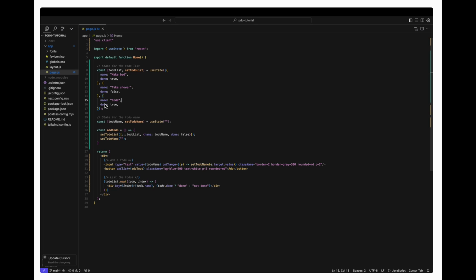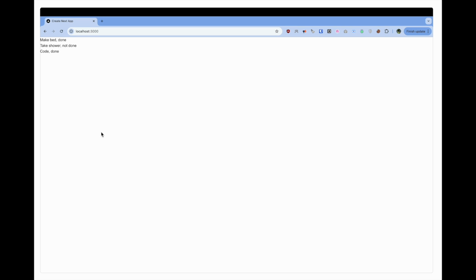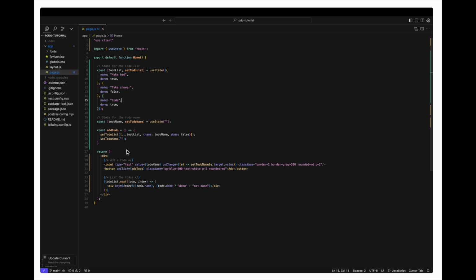So say I want to add eat breakfast to this. I would want to make a new object where the name is eat breakfast and done is false. So as you can see here, we did that. So we need a new variable for the new name that we want to add. So to-do name is here, and set to-do name is using the useState hook.